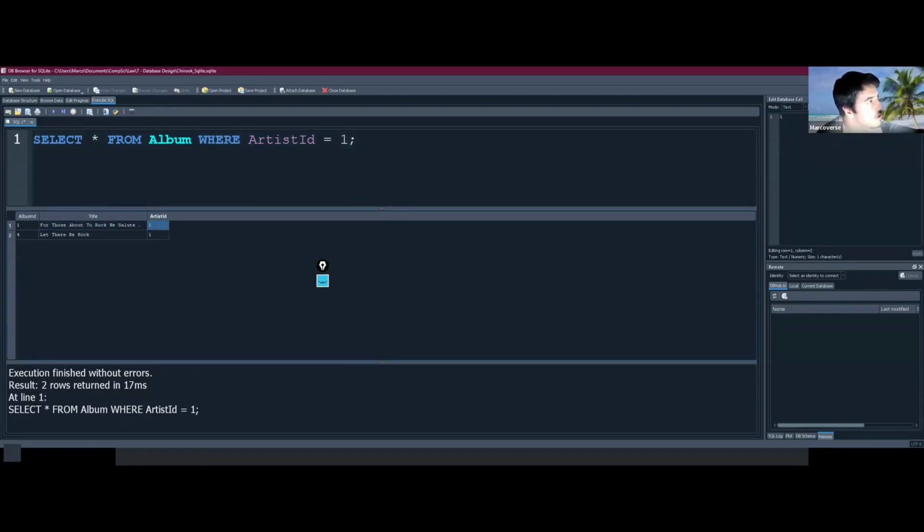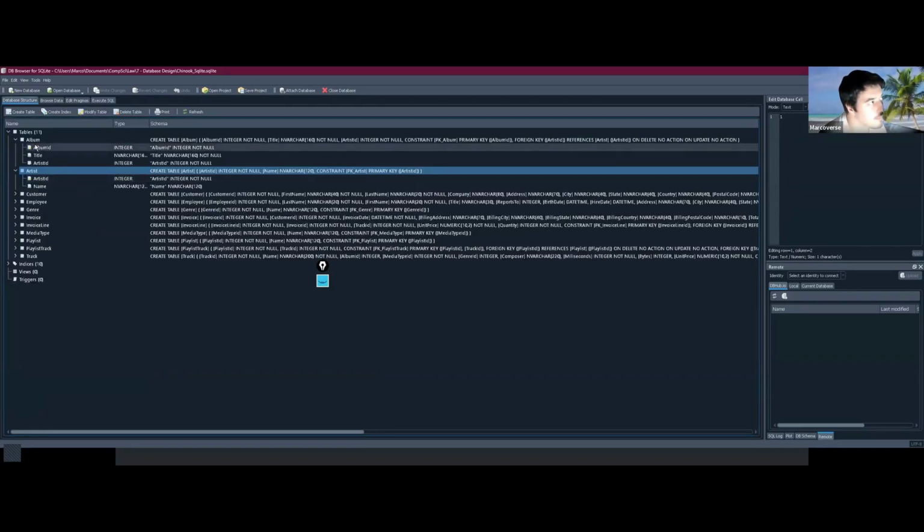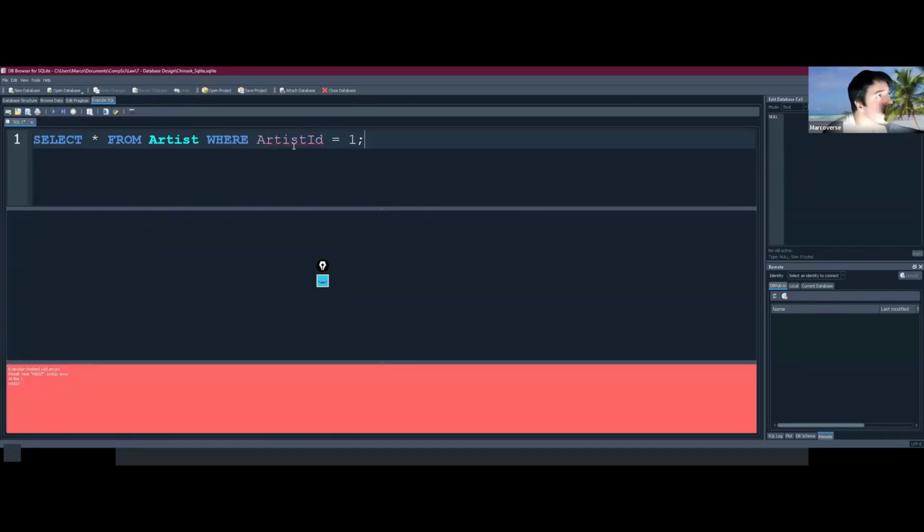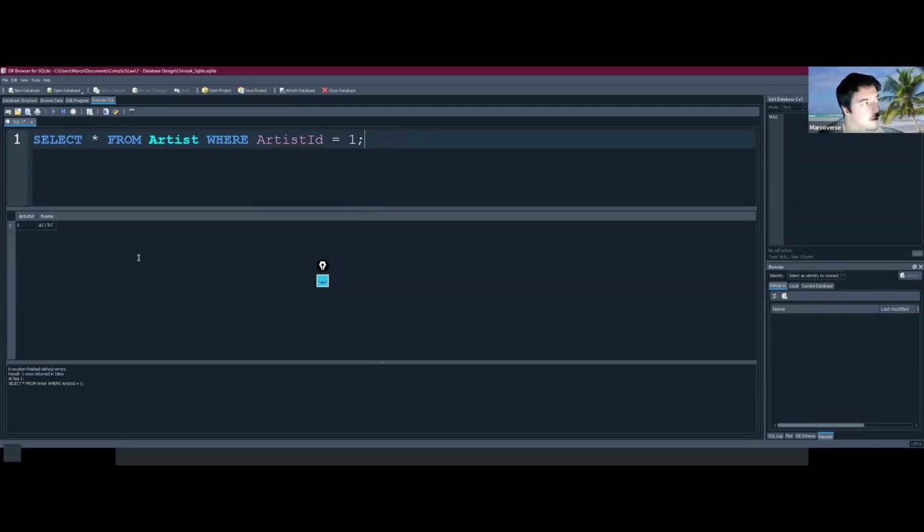Why has it not brought me back the results? I selected everything from album, because I'm actually scrolling the album table, but it's not going to tell me the name of the artist. So how can I know the name of the artist if I'm not searching the right table? Let me search the artist table, where the artist ID is 1. That's it. Is it because I reselected before? There you go.